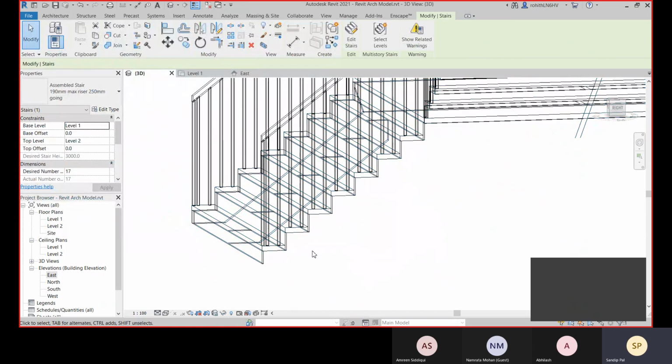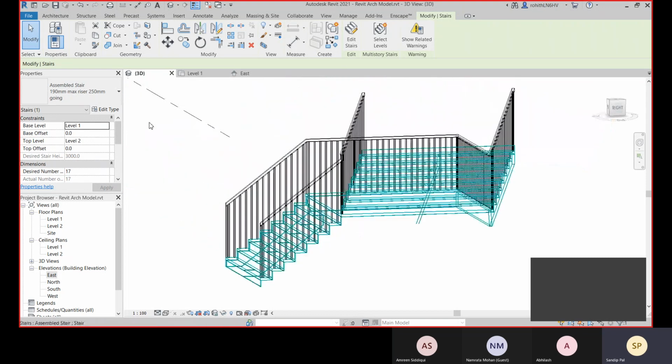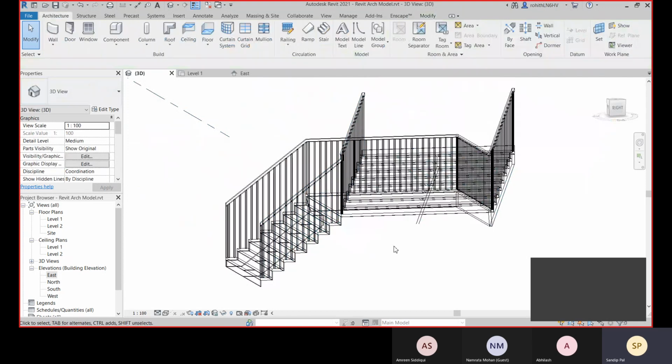So you remember that you have selected that 50 tread, 13 riser. So this is the thickness. I have already mentioned 30 riser and 50 thickness for this tread. Okay, so this is how you create.